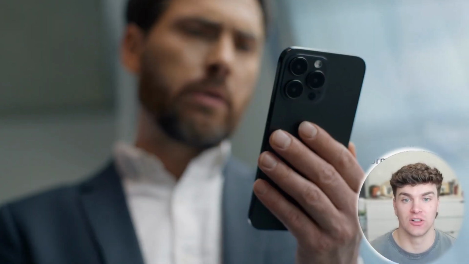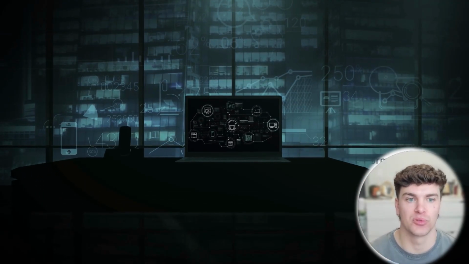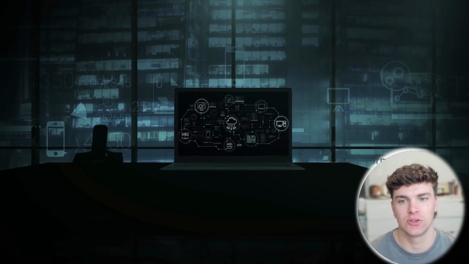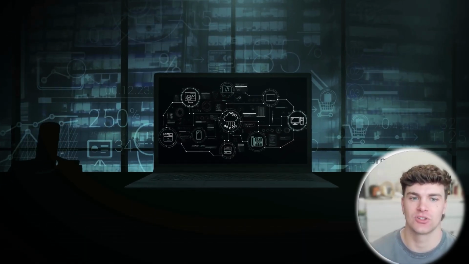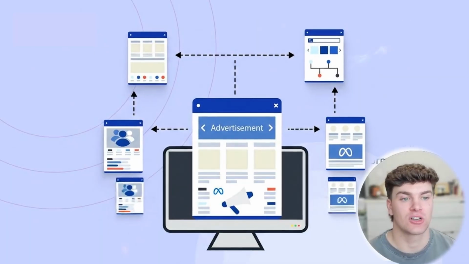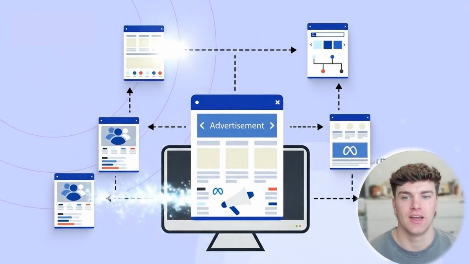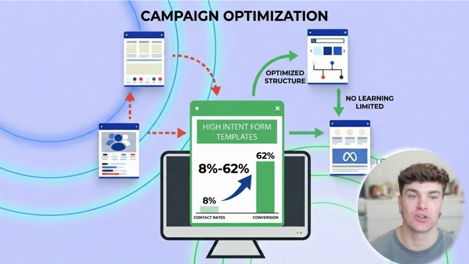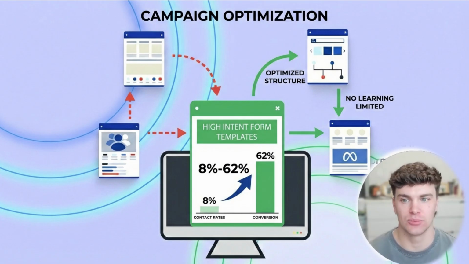Here's what you're actually going to learn in this video. I'm going to show you the exact system we use to optimize for booked jobs, not just leads. You'll see the real settings inside Event Manager, the campaign structure that stops learning limited, and the high intent form templates that turn 8% contact rates into 62%.